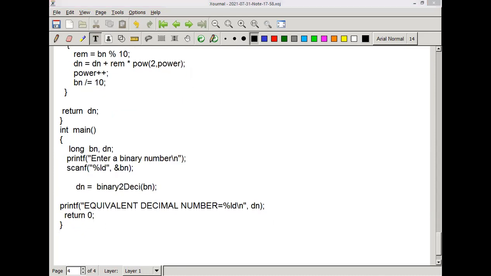Okay, so this is the program, and let me execute it here once again. Say for example I enter 1111, the equivalent decimal number is 15. So direct mathematical calculations we converted into programming steps. Whenever there are repeated operations, use a loop, a while loop or for loop, anything you can use.